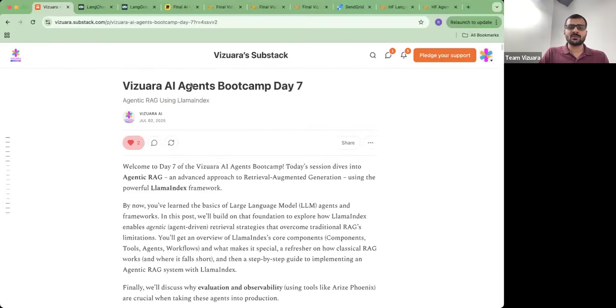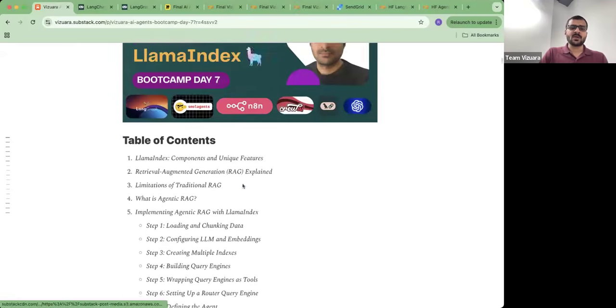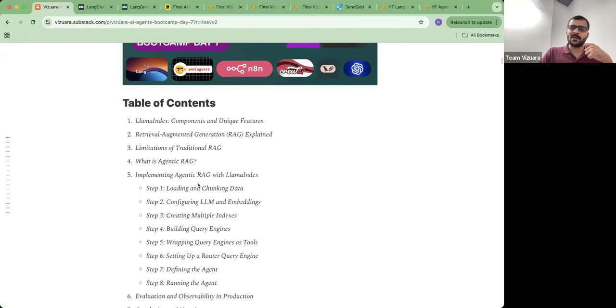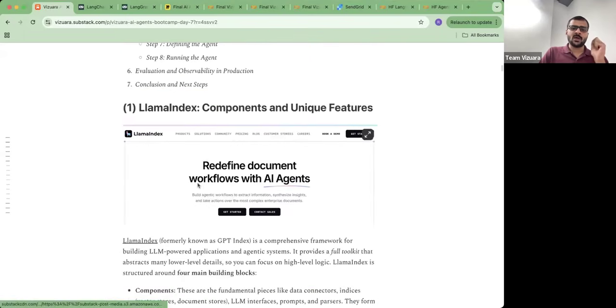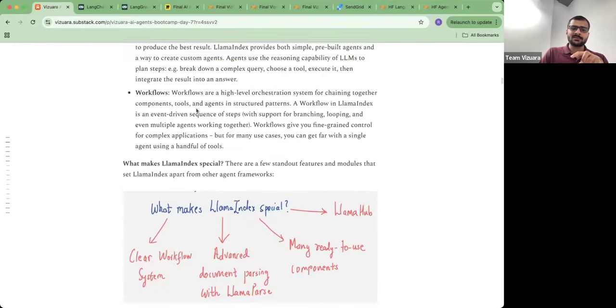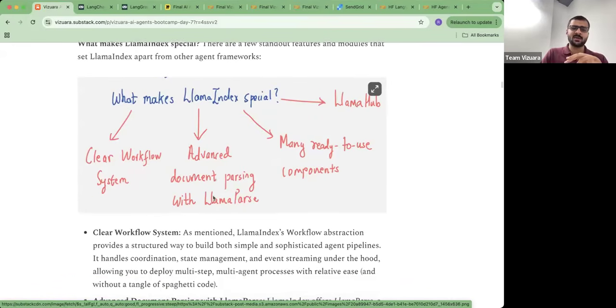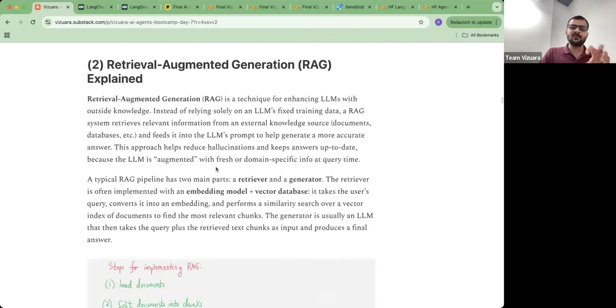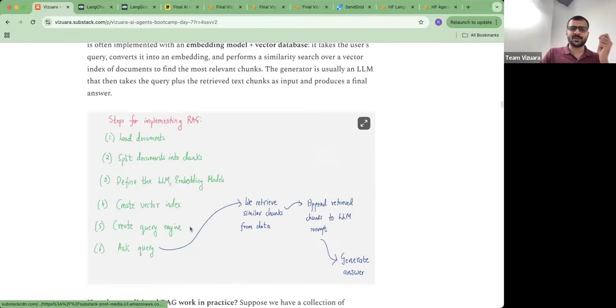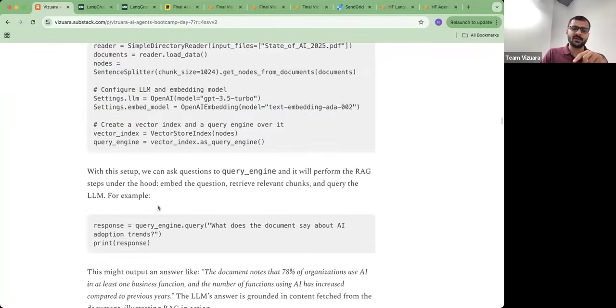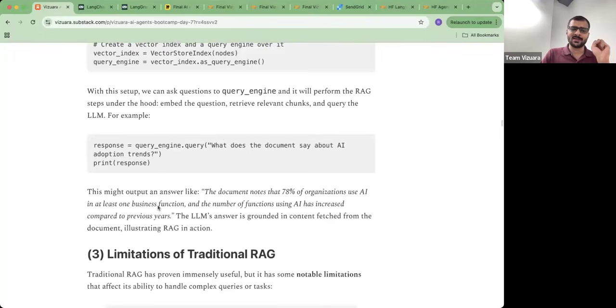Before we start, I just want to give you a quick recap of what we covered in the previous lecture. So in the previous lecture, we started building agentic RAG systems. We started looking at LlamaIndex, and we saw that what makes LlamaIndex really special is that it has this LlamaHub, which has many ready-to-use components. It also has document parsing capabilities and an easy workflow system to understand. Then we saw RAG, what is retrieval augmented generation, and we also implemented retrieval augmented generation in LlamaIndex.